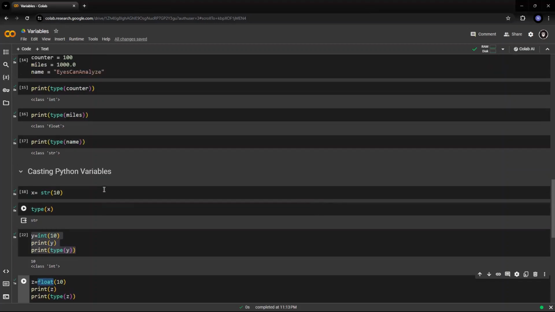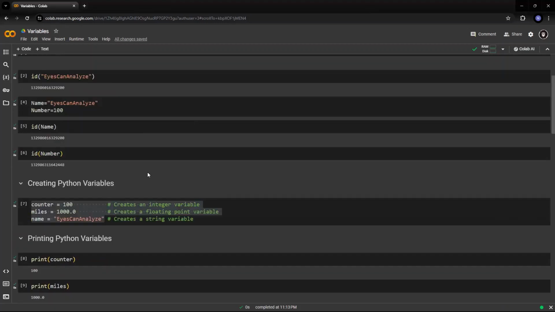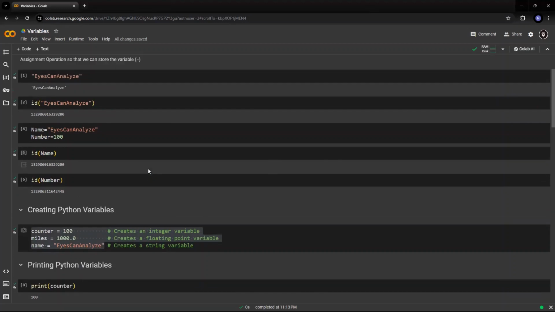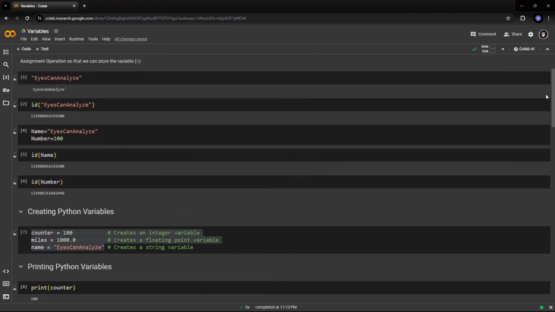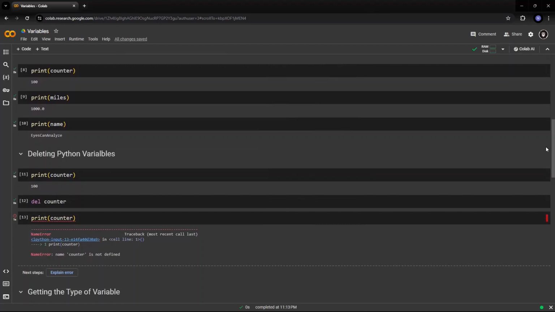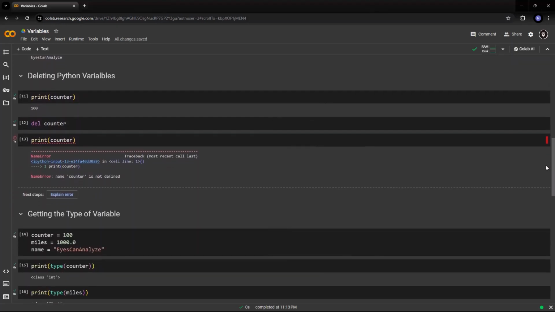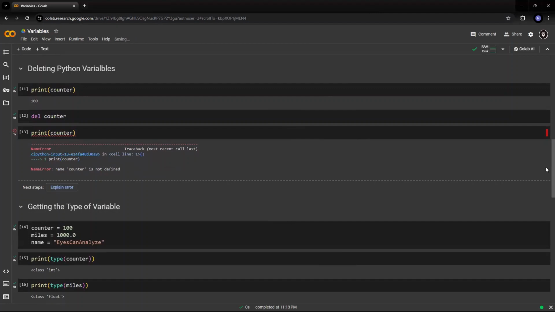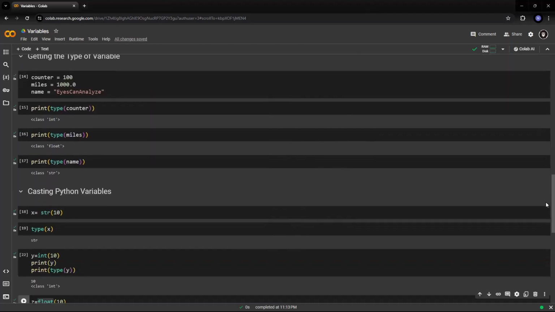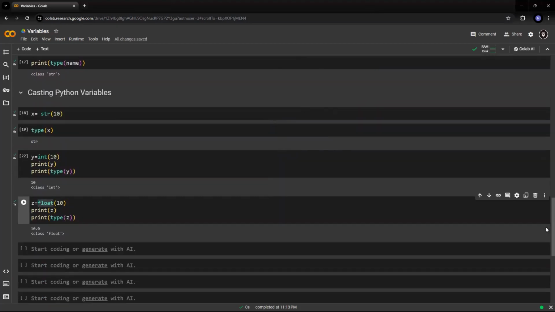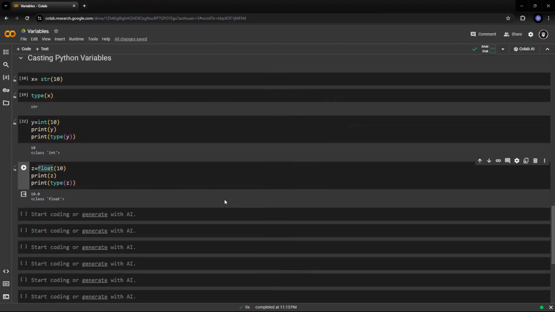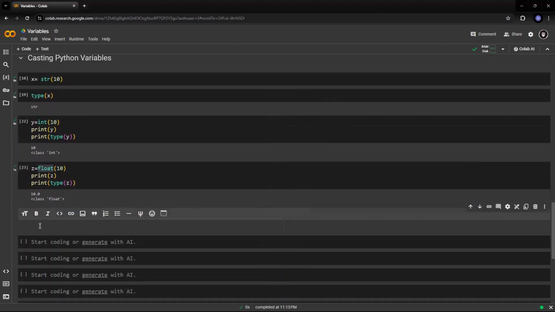So till now, we understood how we can create a variable, how the variables are stored, how you can print variables, how you can delete variables, how you can get the type of a variable that you have, and how you can cast a variable. But the important thing that you need to understand is that Python variables are case sensitive.